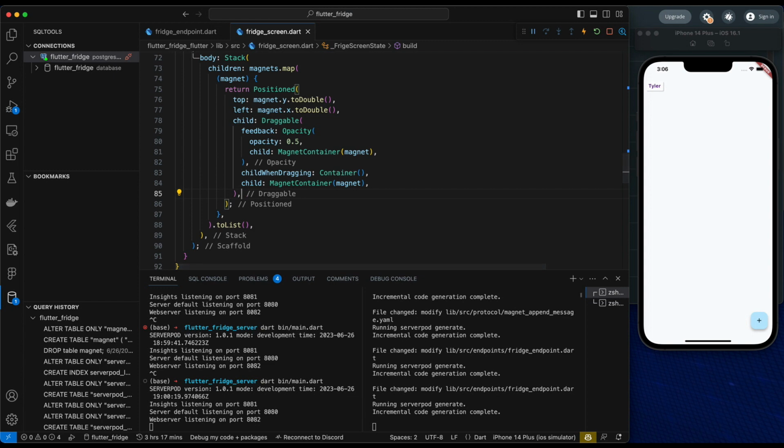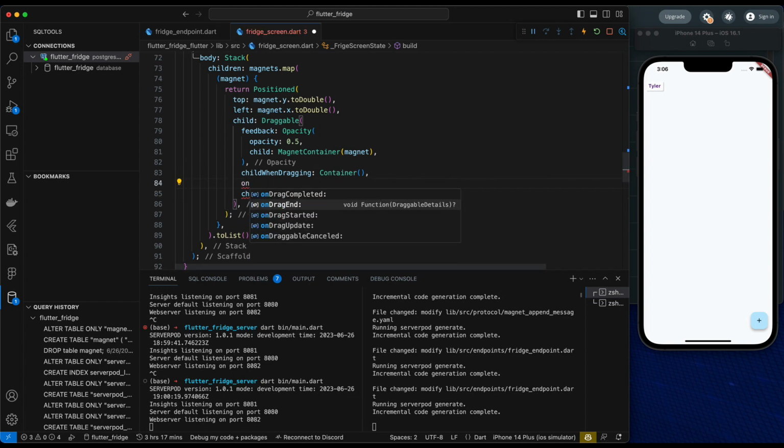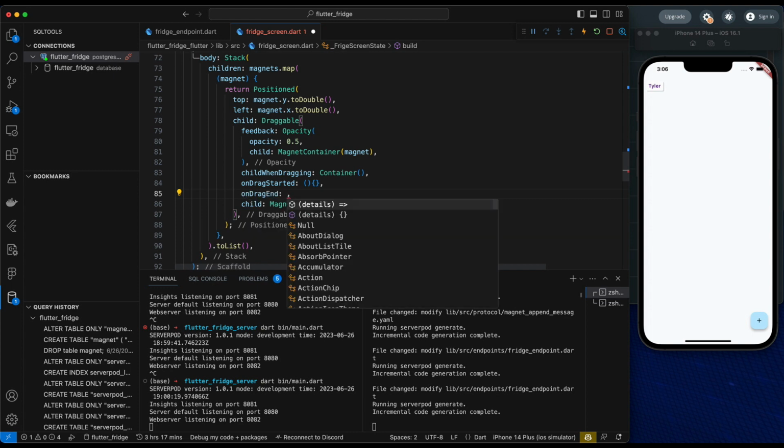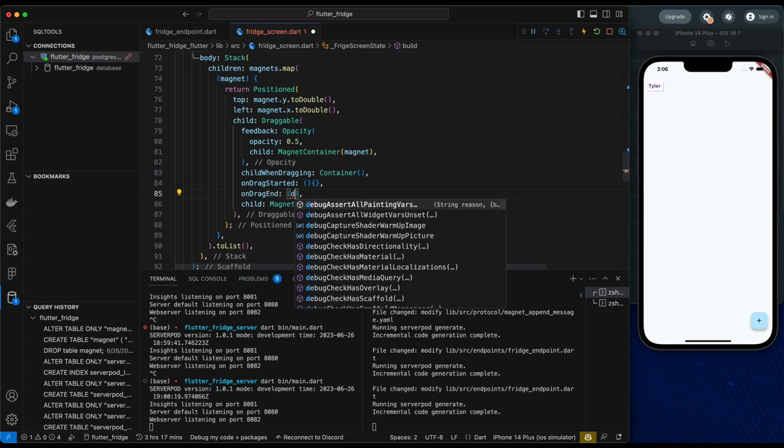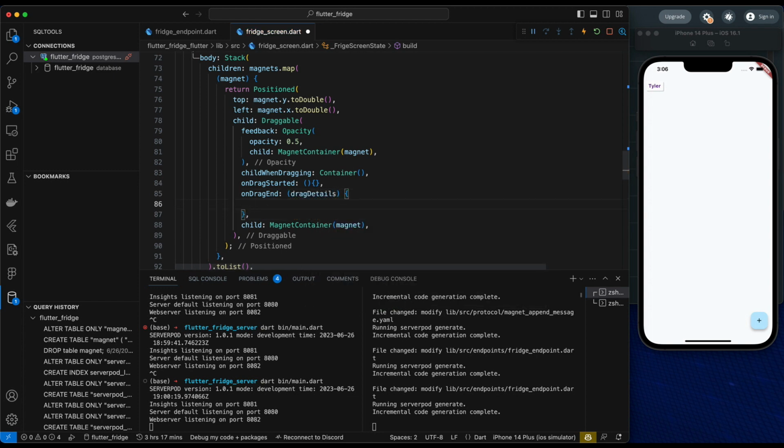And what we want to do now is have an on drag start. And I'm not going to do anything here yet. We might come back and do something. But the most important is on drag end. And here's where we get some things. This takes one variable, the drag's details. So we will work with that.